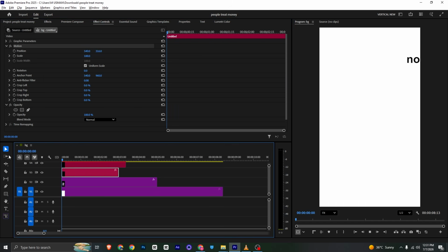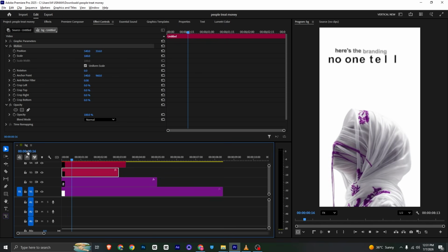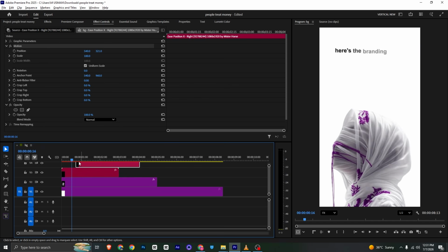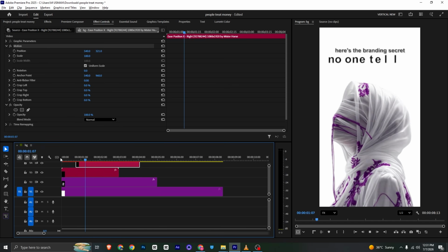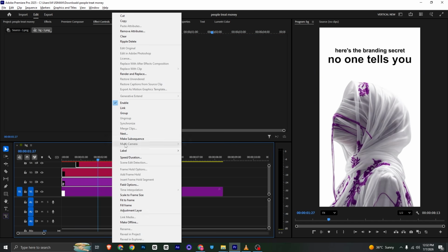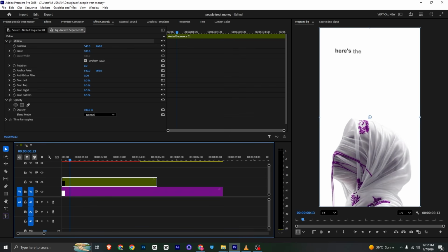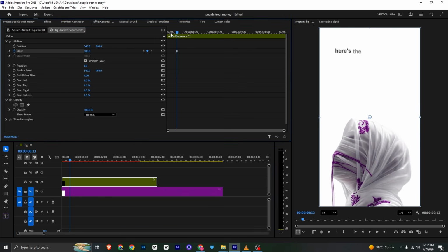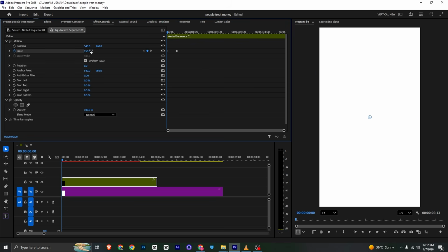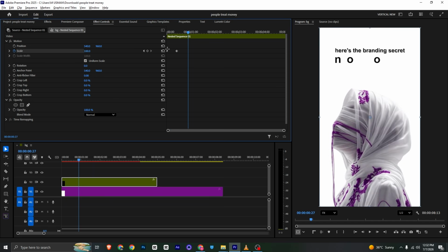So this is how our first animation will be starting. First I will just simply overlap it like this, "no one tells you." So this is perfect. Now once this is done, I will just simply select everything except our background and I will nest it. Now in here, once it is approximately here, I will hit on a scale keyframe, and at the starting of the animation I will just zoom it in, so it will give us this animation.